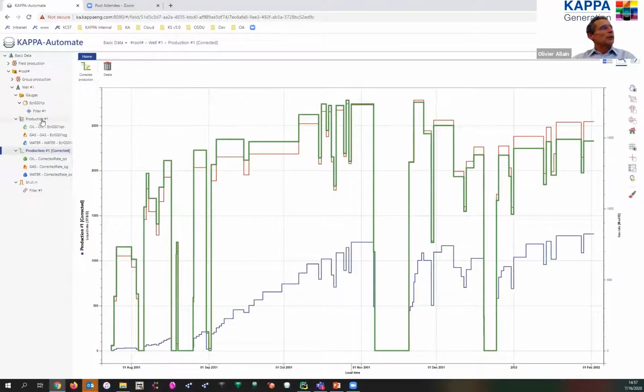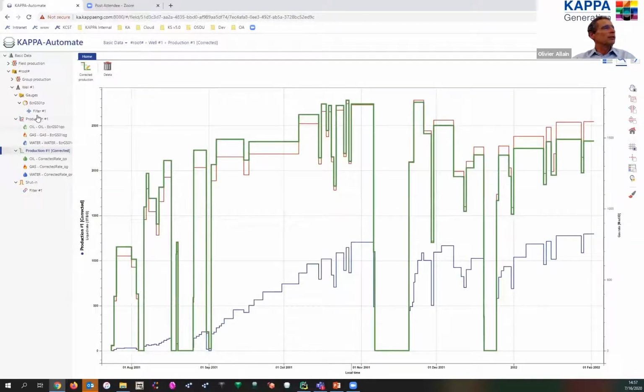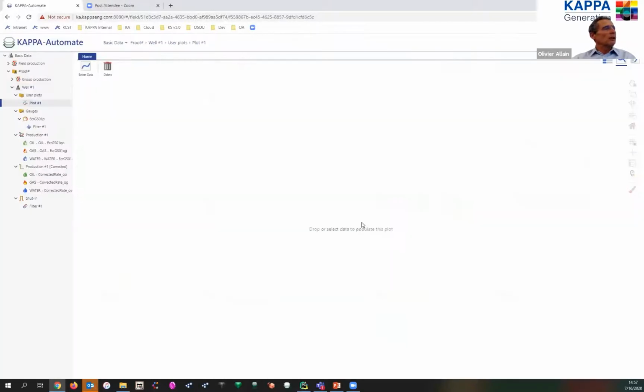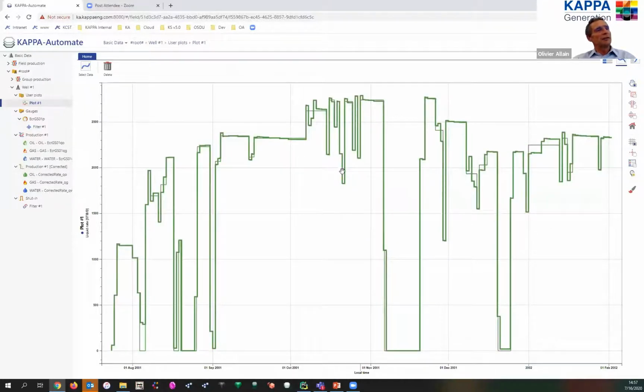And now that we have this production, we can compare it with the original one. That's one way to do it. I could actually build a user plot, and drag and drop. So for instance, the oil production before, the oil production after, just to highlight the differences between them.